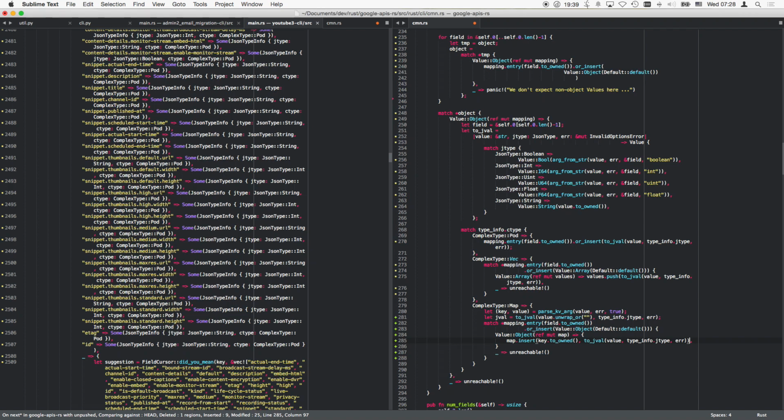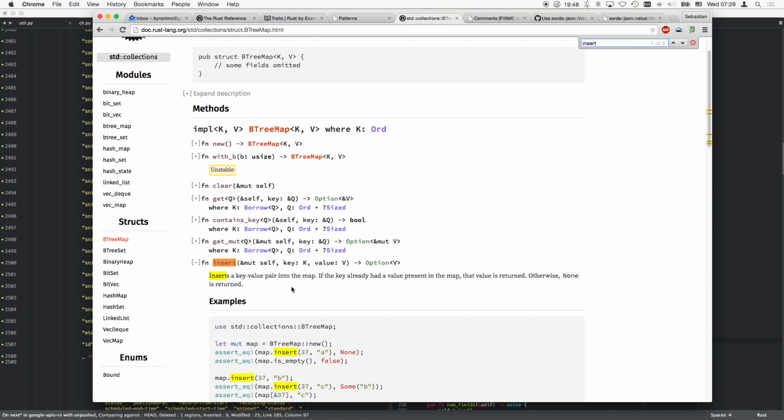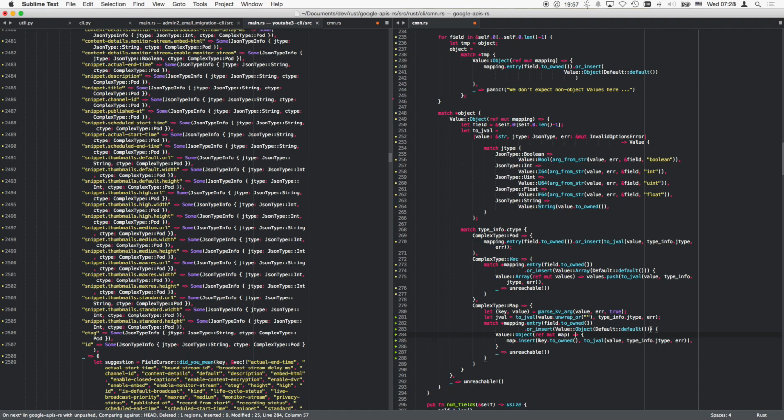So this is what we want to insert, but let's verify this. Entry insert. Insert a key value pair into the map. If the key already had a value present in the map, the value is returned, otherwise none. So that's the guy here. And we just want to say, well, if this is some, then this is a duplicate value. And we shall argue about that.